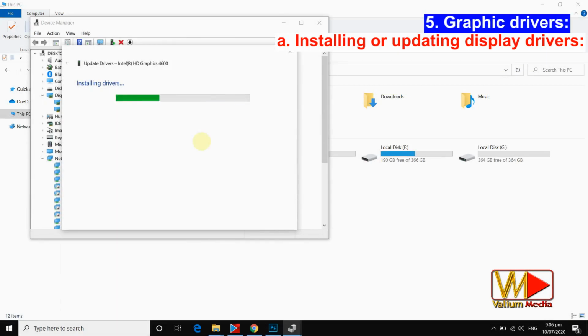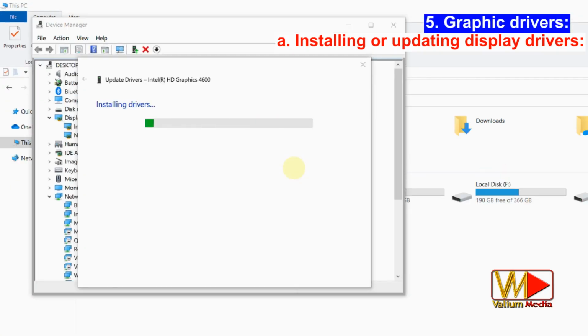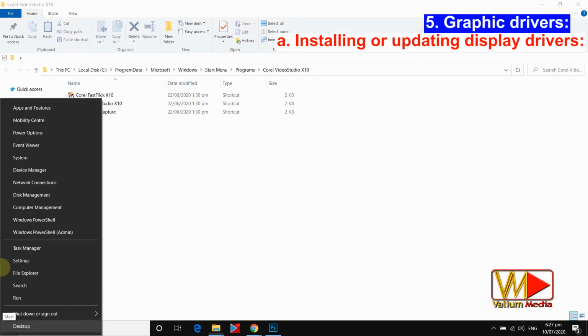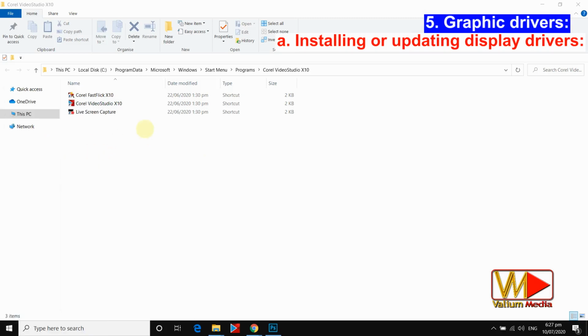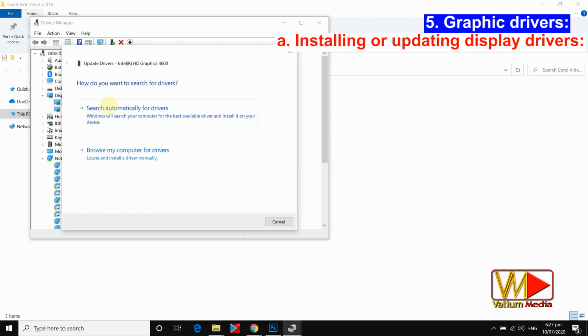Installing or updating display drivers. This may fix many issues and will enhance the overall software performance and stability. Right-click on the Start icon and select Device Manager. Expand the Display Adapters list. Right-click on the display card and select Update Driver. Select Search automatically for drivers and wait for the update to complete.